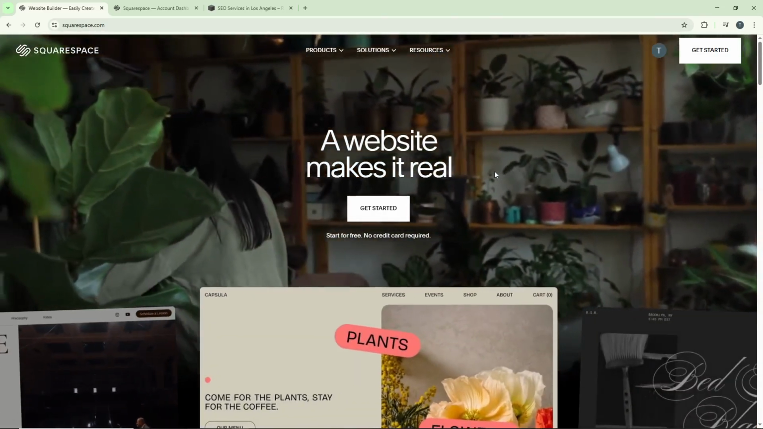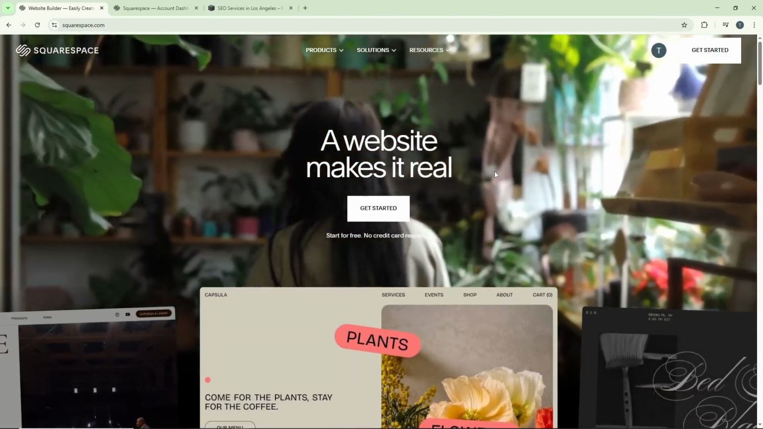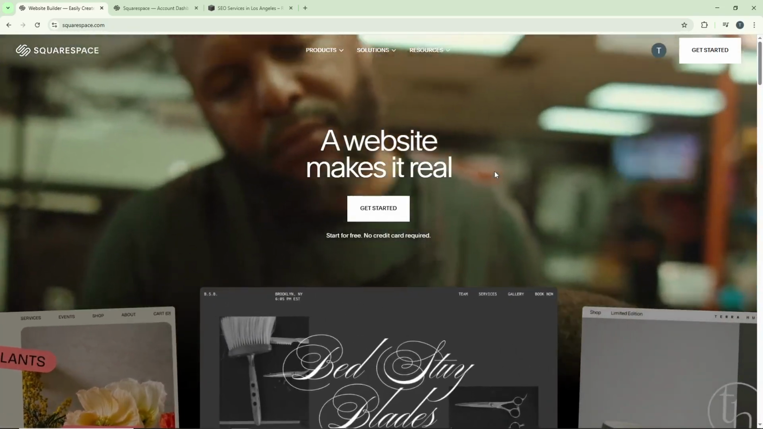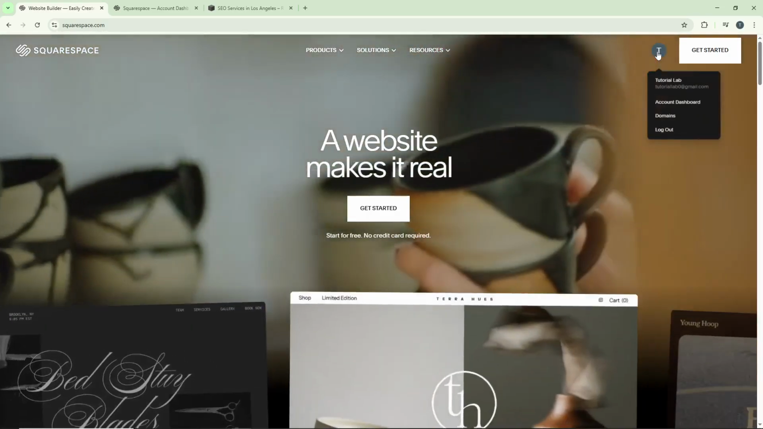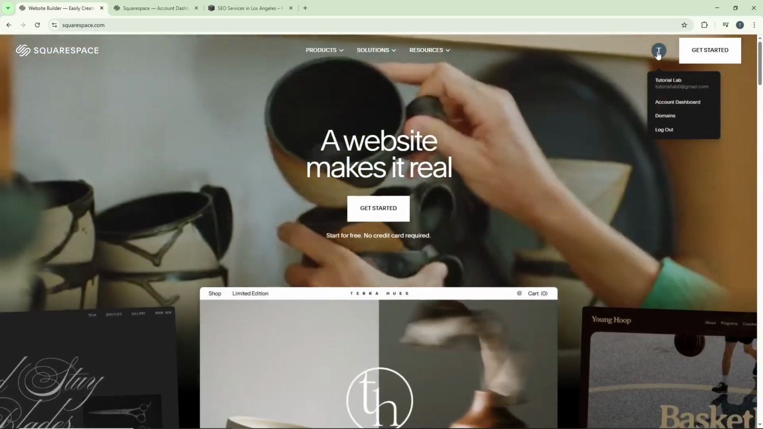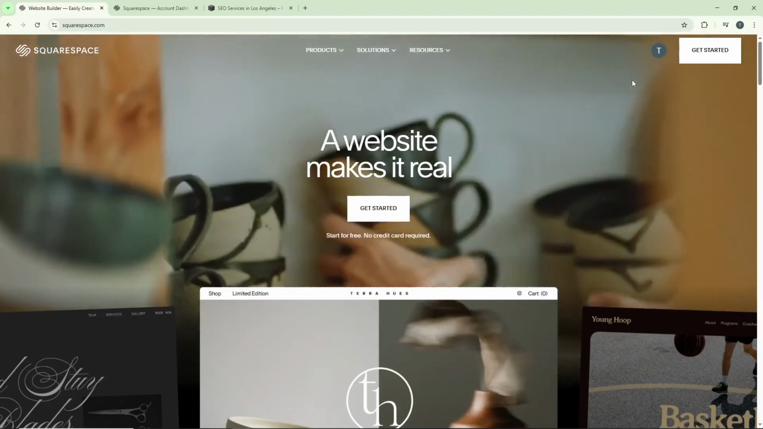First, open your web browser and navigate to squarespace.com. Once you're there, you'll need to log into your account using your credentials. Make sure you're using the account that has access to the website you want to edit, as this ensures you have the proper permissions to make changes.